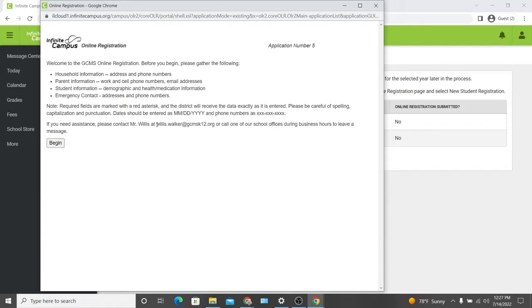If you have any questions through this whole process, I am the one to contact. So there is my email. You can also call the office during office hours. So I'm going to hit Begin.